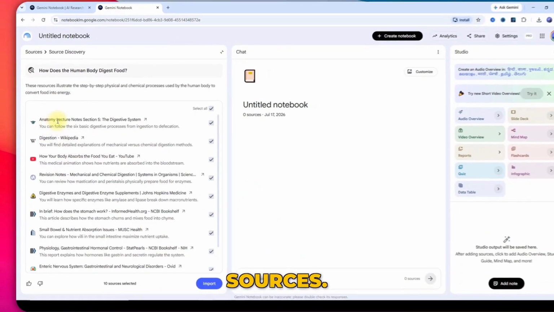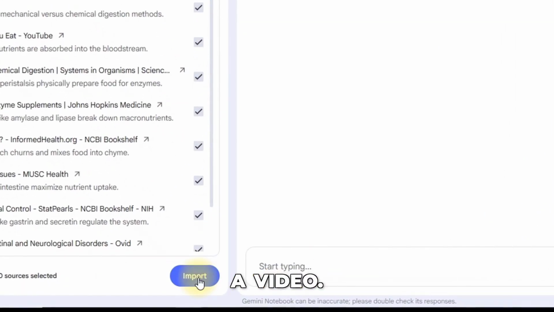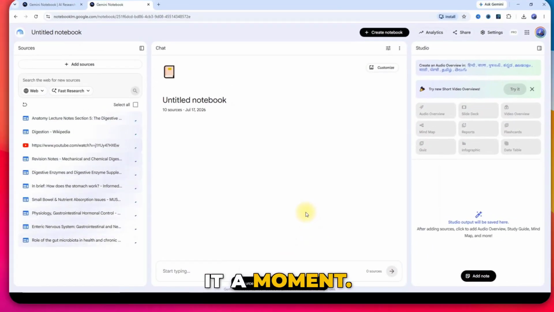Now click See More Sources. You'll notice it's pulling information from YouTube, websites, news articles, and several other trusted sources. Now that we have the research, let's turn it into a video. Click Import. Give it a moment.